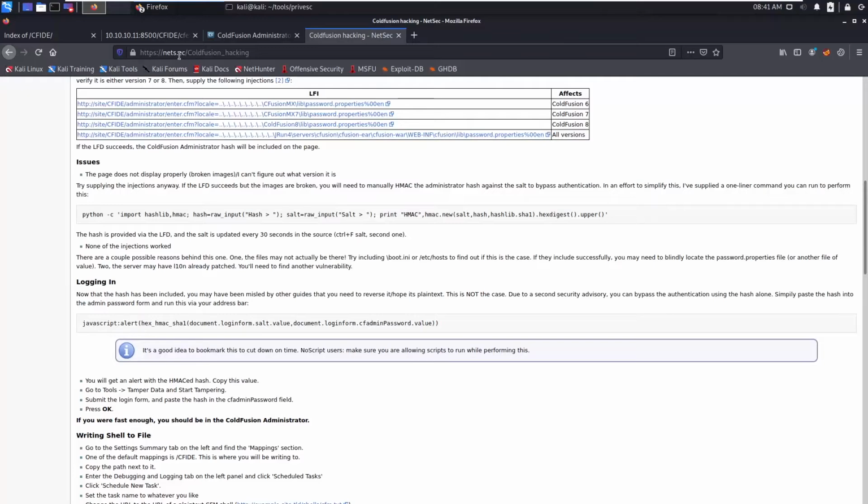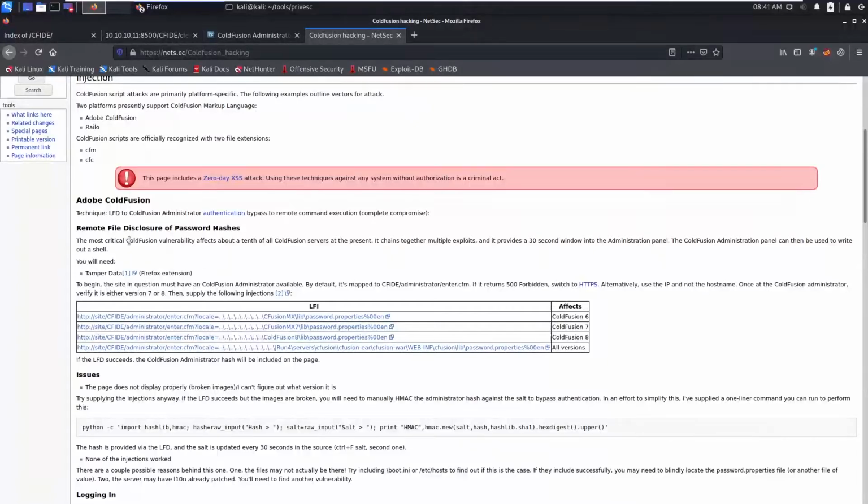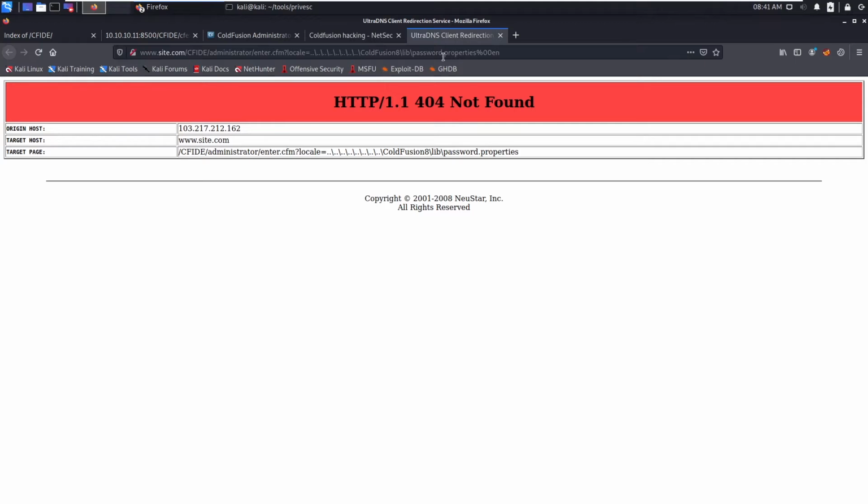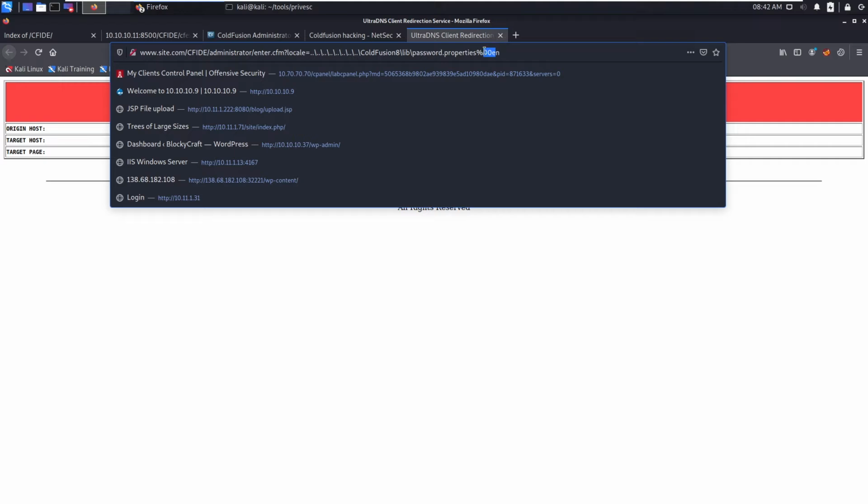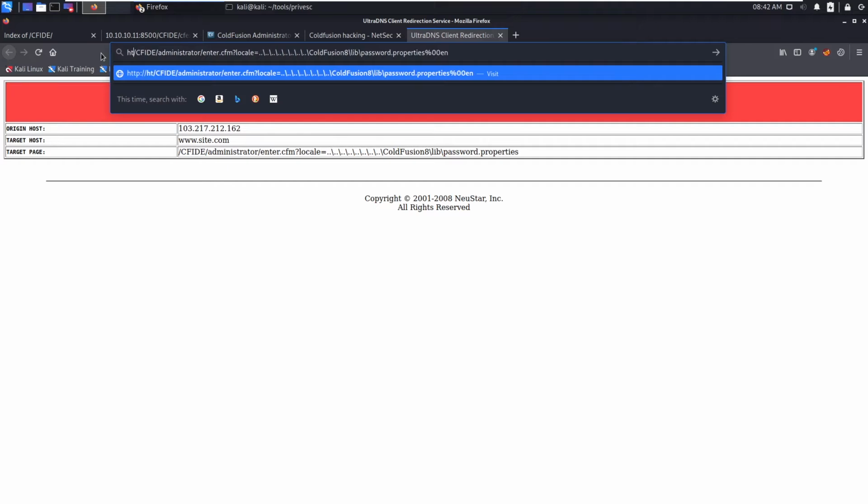On the website nets.ec, in the ColdFusion hacking article, they showed a vulnerability that exposes the password hashes when you go to the root directory installation, ColdFusion 8, lib, and then password.properties, followed by %00en. The %00 is there to truncate the remaining URL. Now let me delete this site.com and put 10.10.10.11, port 8500.